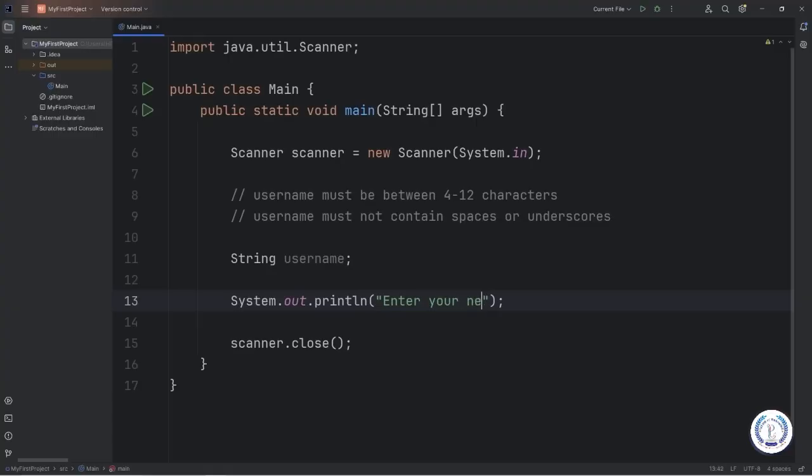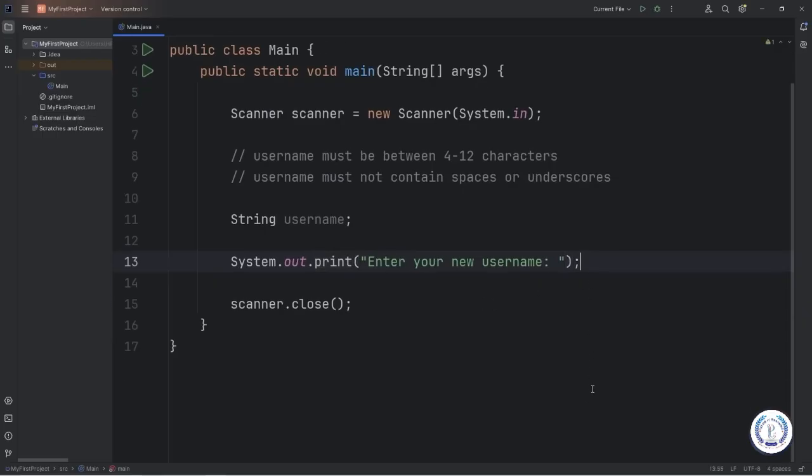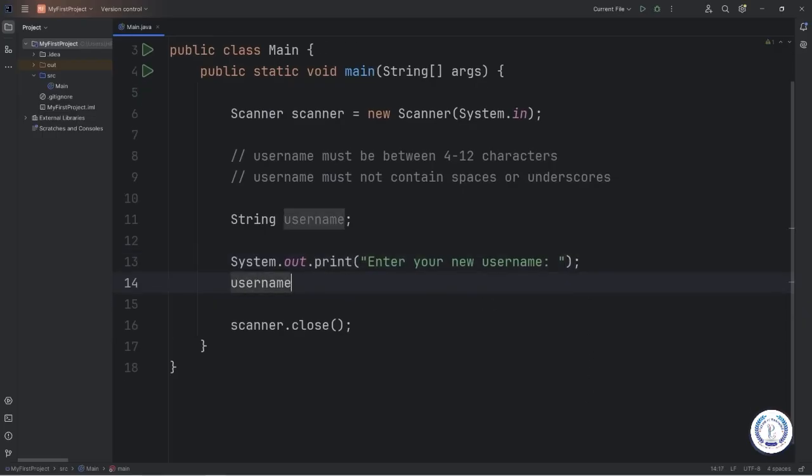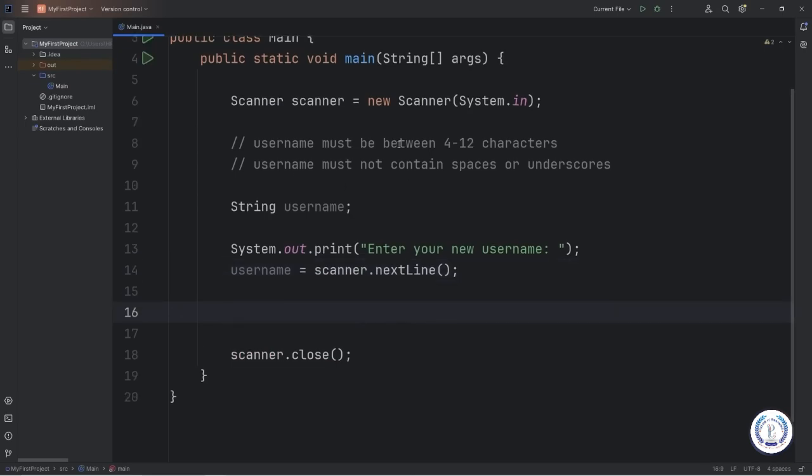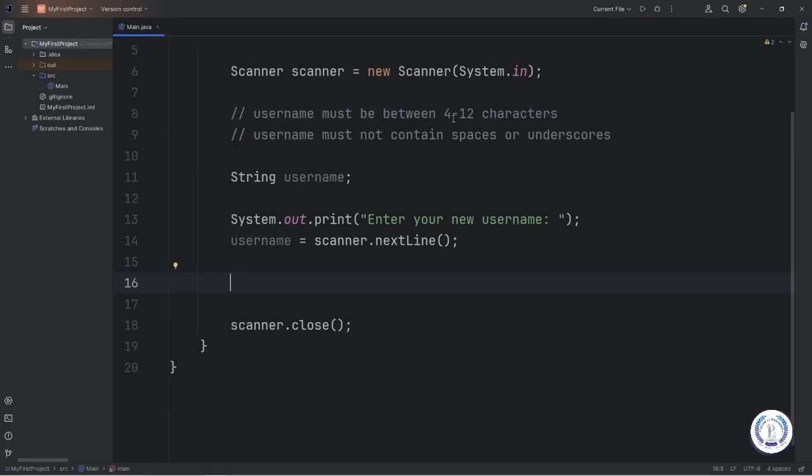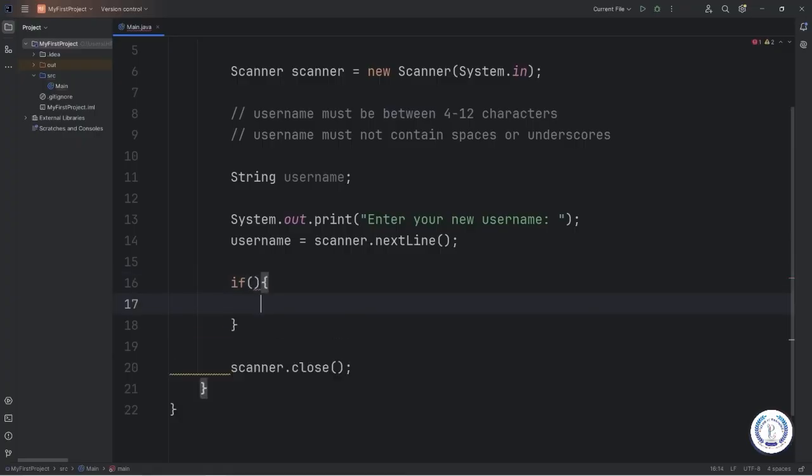Enter your new username. I'll use print instead of println. We will assign our username using the scanner. Username equals scanner.nextLine. We'll write a condition to check if our username is between 4 to 12 characters. We're going to check if our username is under 4 characters or greater than 12 characters. We'll check that within an if statement.